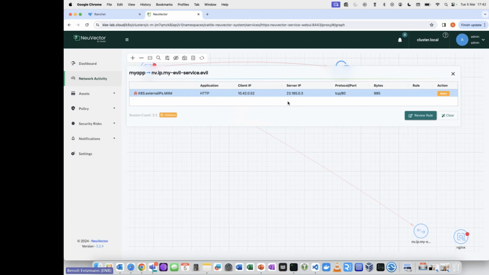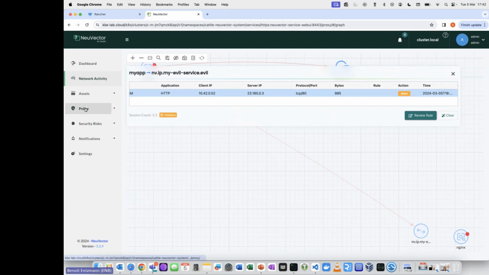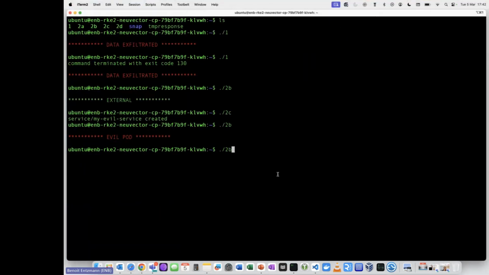And if you want to protect from that attack, I will show you from here how you can. From here, you can review the rules. You see that there is a connection from this pod to this service. I'm going to deny it, and I'm going to deploy this rule. Automatically, in my policy, in the network rules, I have a new rule with a low ID. That means it's the first rule that is applied, which is going to deny that traffic. So now, if I come back here again and try to trigger my attack.